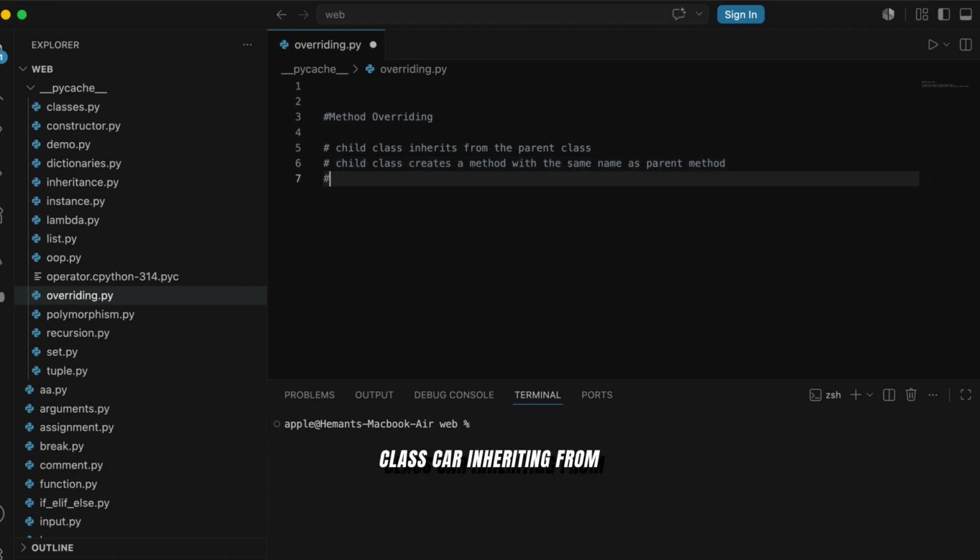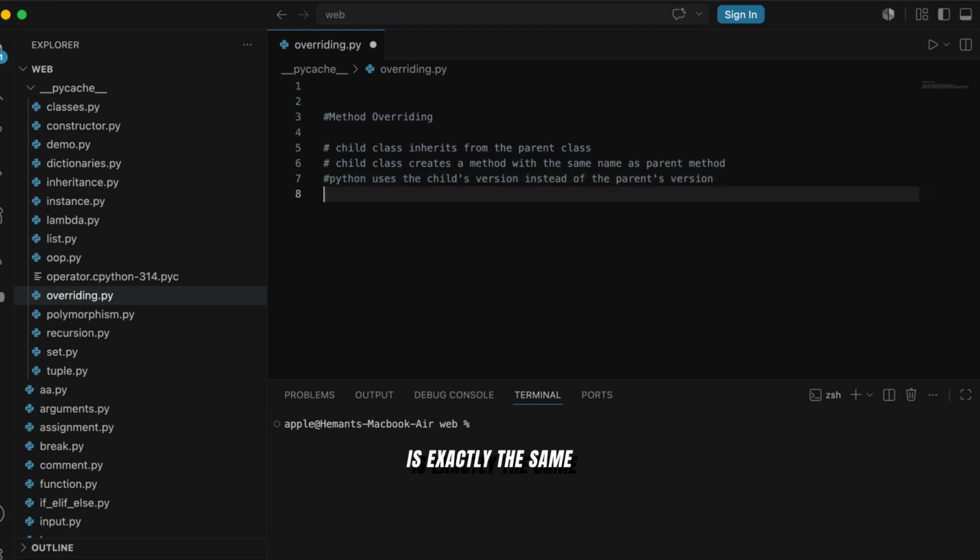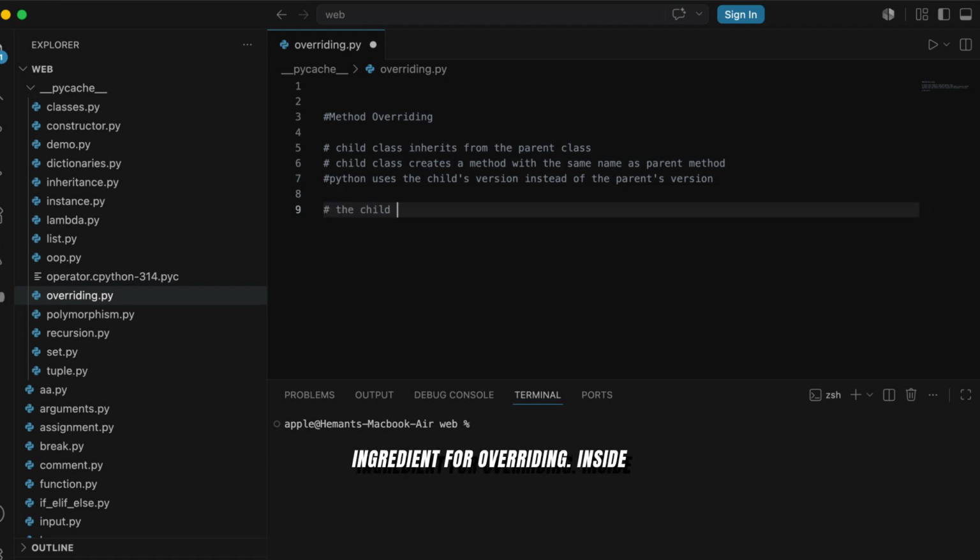Now, the child, class Car, inheriting from Vehicle, then def start(self). Notice something important. The method name is exactly the same as the parent's start. This is the secret ingredient for overriding. Inside it, we print "Car engine started, vroom vroom". Instead of using the parent's behavior, Car wants its own.